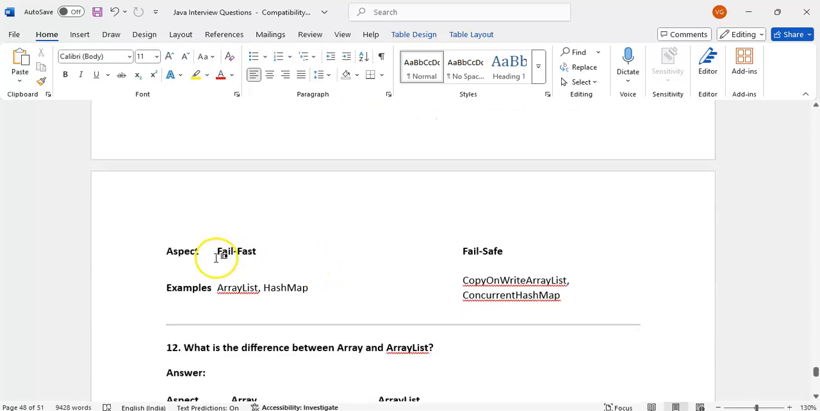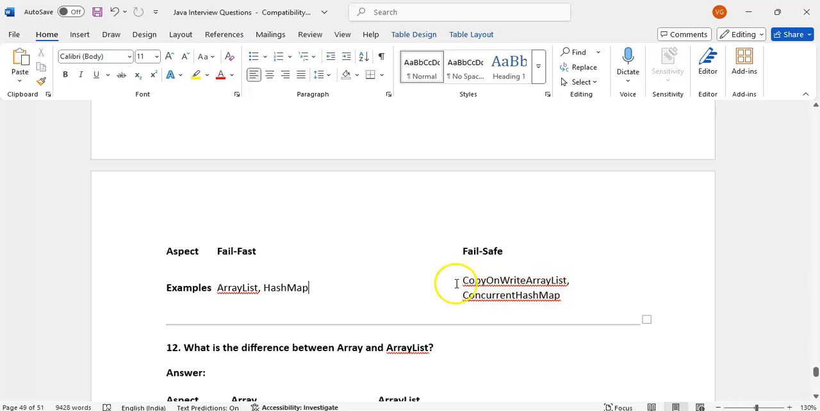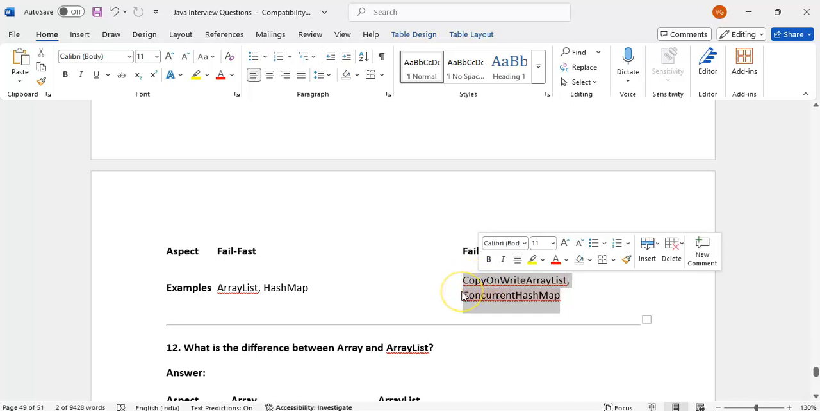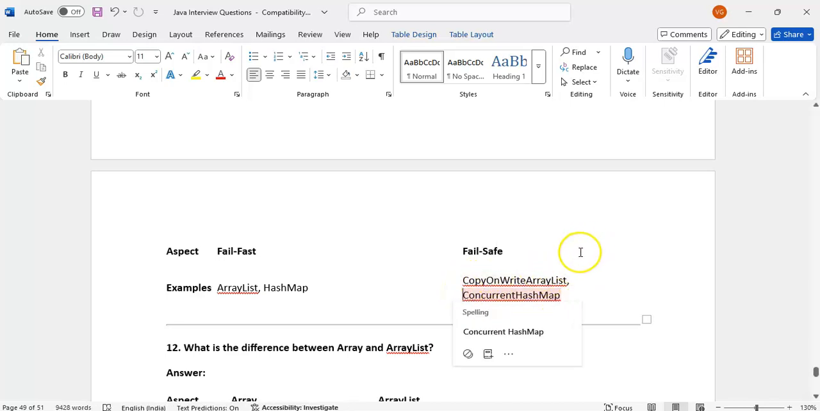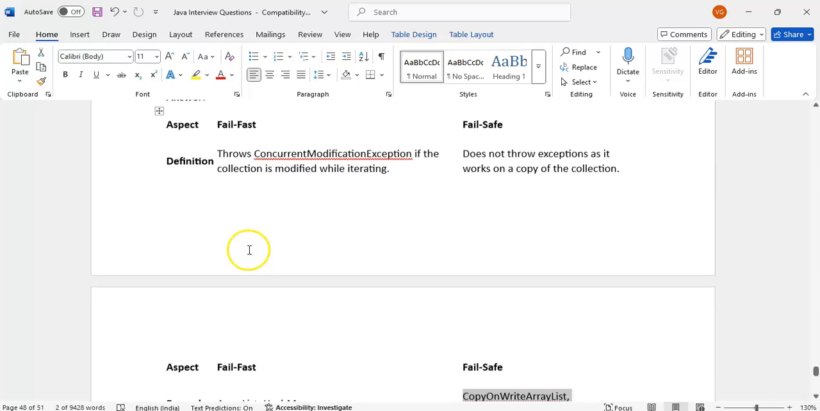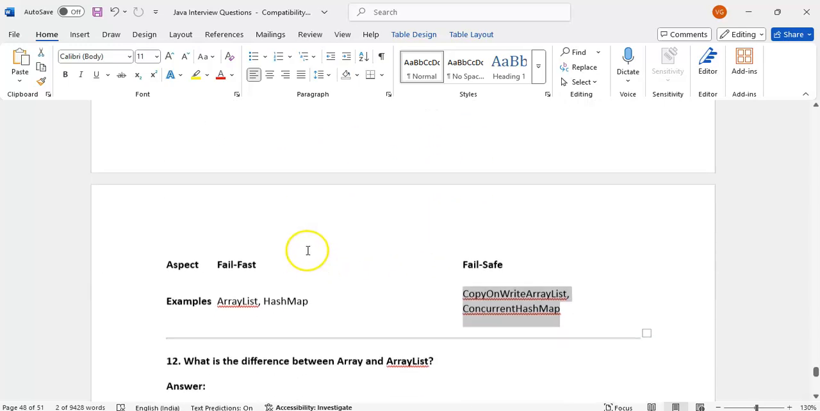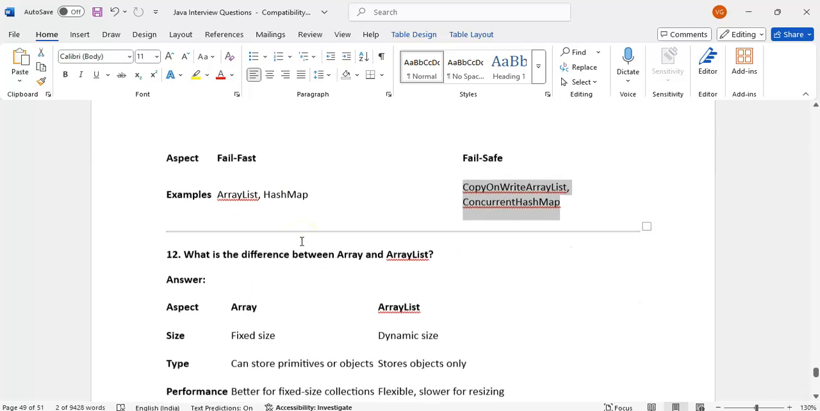What are examples here? Fail fast: ArrayList, HashMap. Fail safe iterators are ConcurrentHashMap and CopyOnWriteArrayList. If you do addition or removal on CopyOnWriteArrayList or ConcurrentHashMap, we will not get that concurrent modification issue. Fail fast and fail safe, we can sometimes expect this question also.